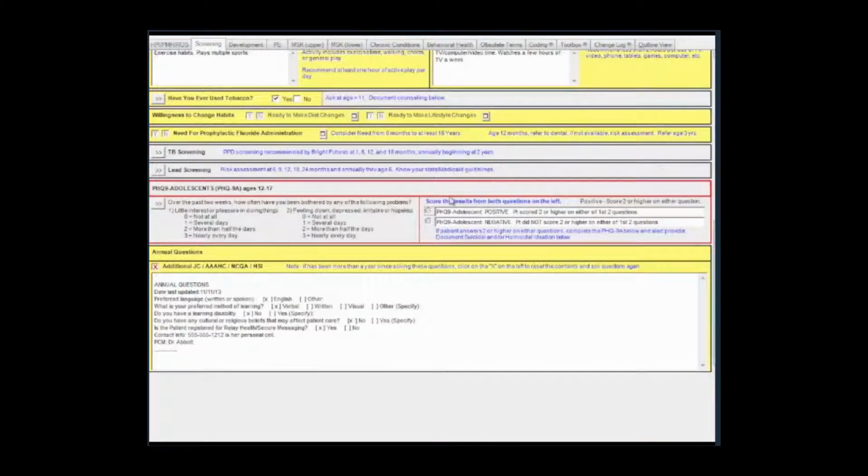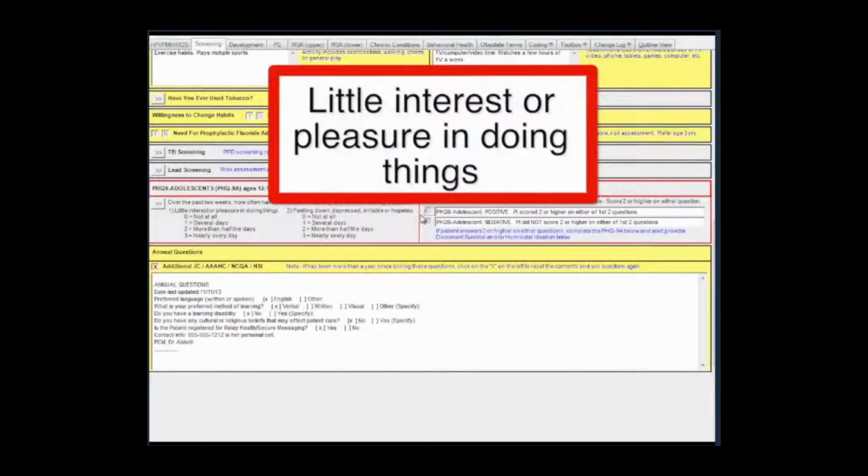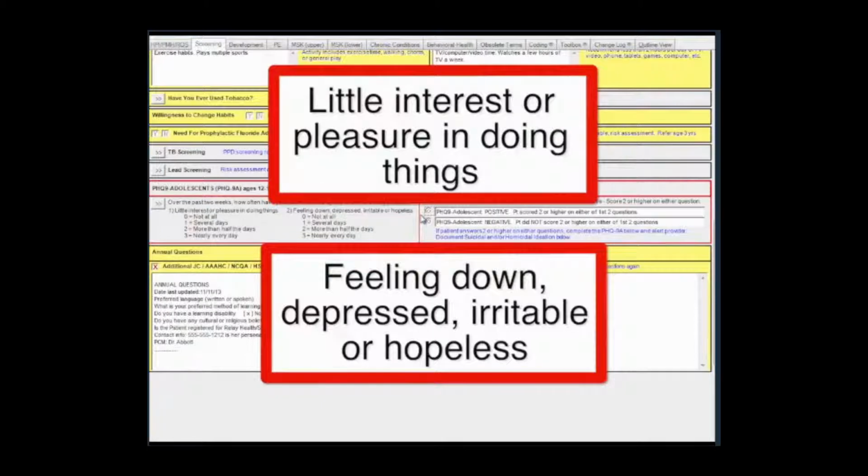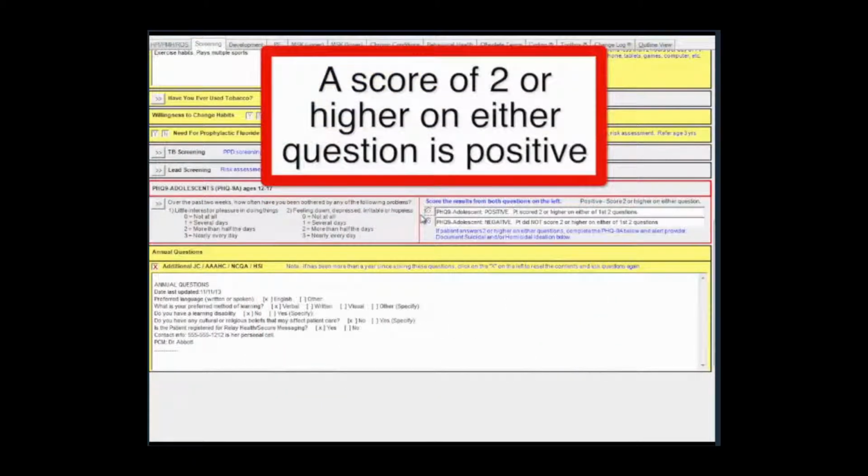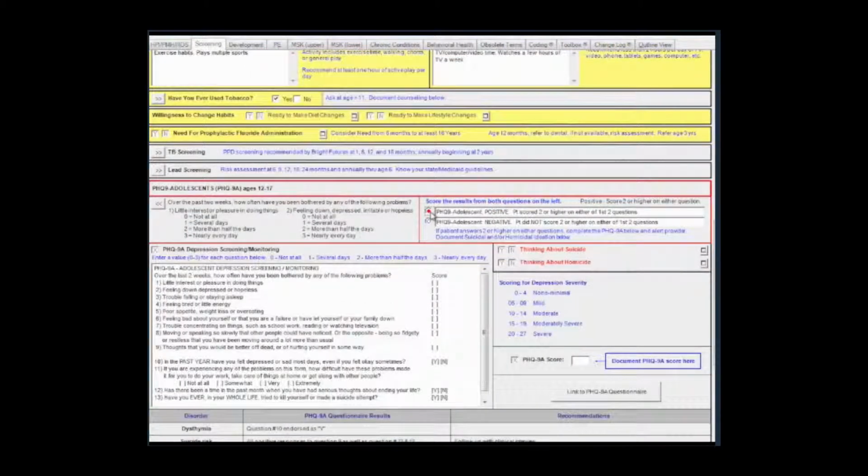Depression screening is next, and the following 2 questions should be asked of all patients starting at age 12. First, do you have little interest or pleasure in doing things? And 2, are you feeling down, depressed, irritable, or hopeless? If the answer is 2 or higher on either of these questions, then the screen is positive and you should ask the full 13 questions of the PHQ-9 adolescent and document the score.